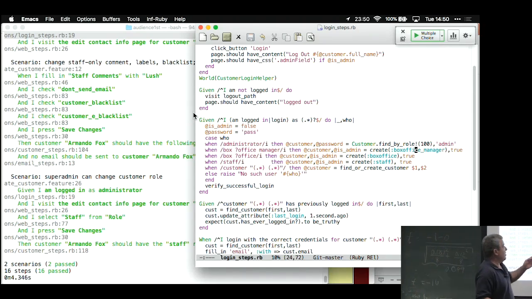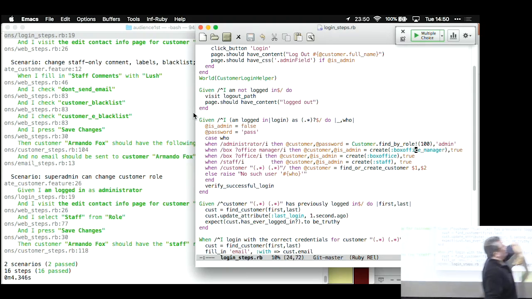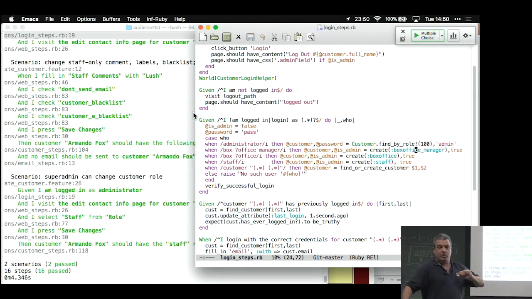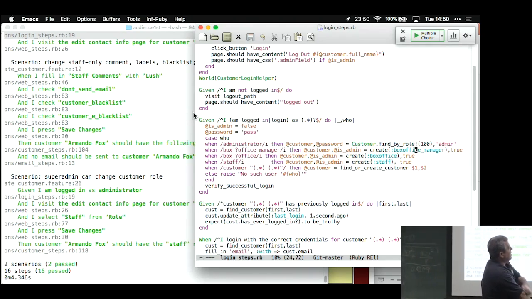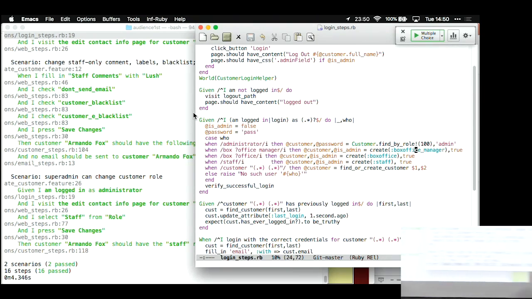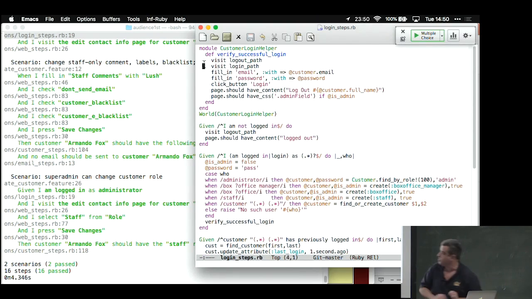So actually the first thing the step definition tries to do is it uses what's called a factory, which we're going to talk about next week after the midterm, to immediately create a customer, a patron record, that has the privileges of a Box Office Manager. Once that customer has been created, and the way that that logic works is it creates them with a fixed password, because this is a test, so we don't care. And it finally calls this little helper called verify successful login, which actually is basically a script.